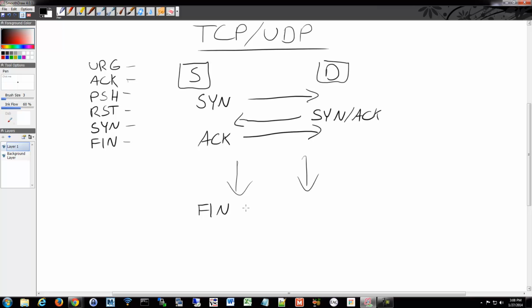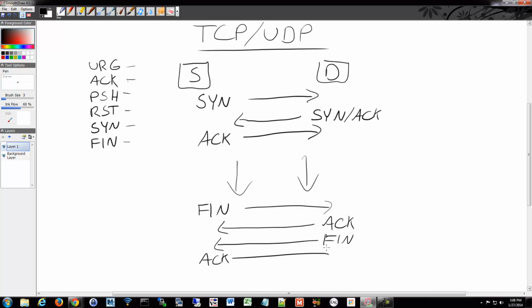So we're going to say FIN. We're going to finish our connection. He's going to say, okay, I acknowledge that, and he's going to send that back to us. We're going to say FIN. I want to finish your connection, and we're going to say ACK. I acknowledge that as well. So it makes you wonder why they didn't do FIN-ACK, but that's the way it is. So we have FIN-ACK, FIN-ACK, and then that closes out our connection.